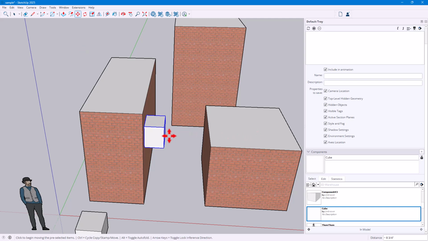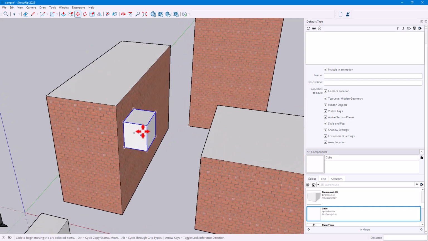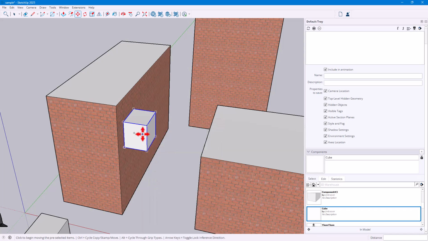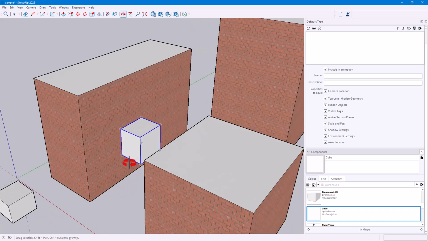If you want it to be free, that is, if you don't want it to be glued anymore, you can simply right click and choose Unglue, and now you can see that I can move this out right here.